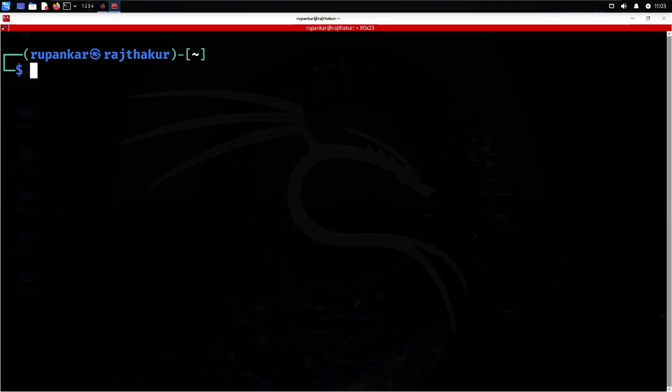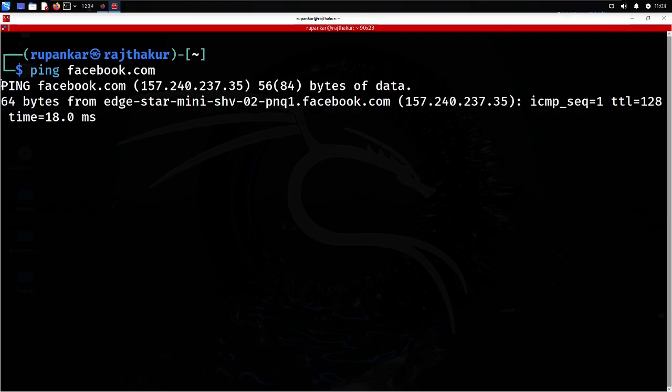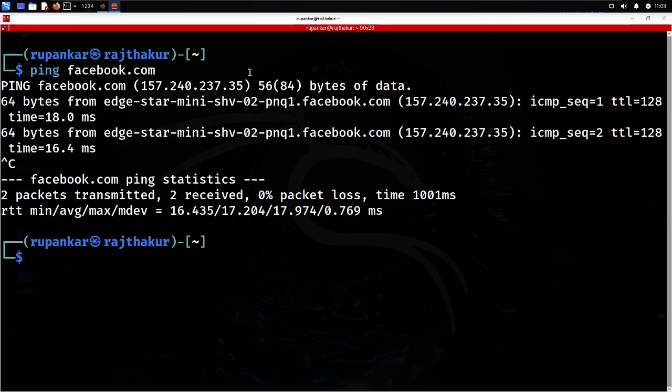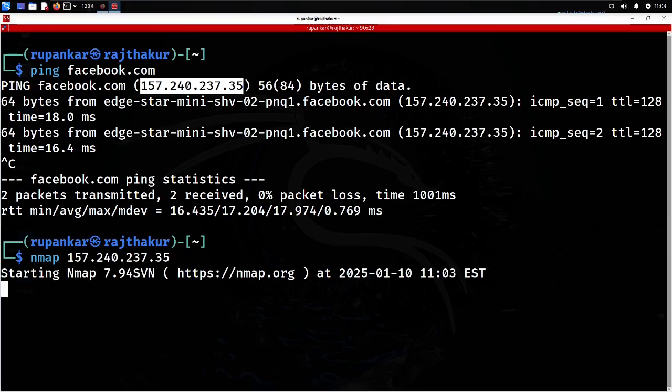So let me ping facebook.com, because I will be targeting facebook.com. If you don't know the IP of any website or server, you can simply ping it, and your domain will be converted into the IP address. Now I have received the IP of facebook.com. I am copying that, and the very simple command for Nmap is nmap and the IP address. You just need to put it and press enter.